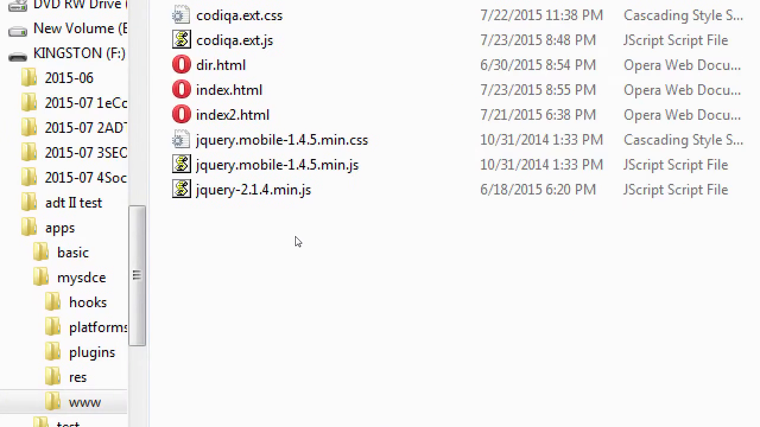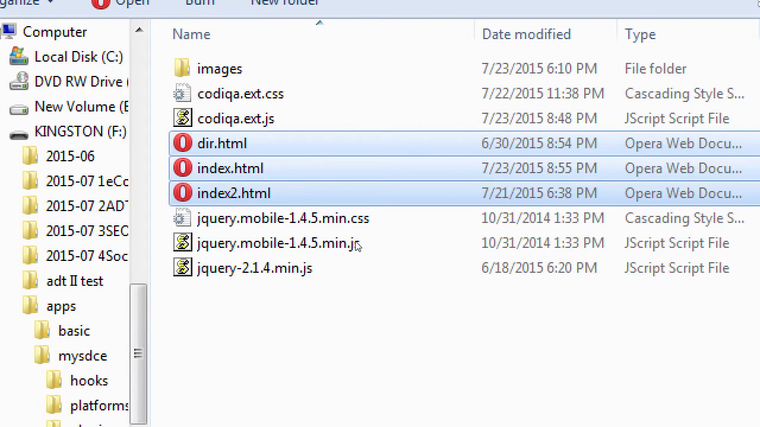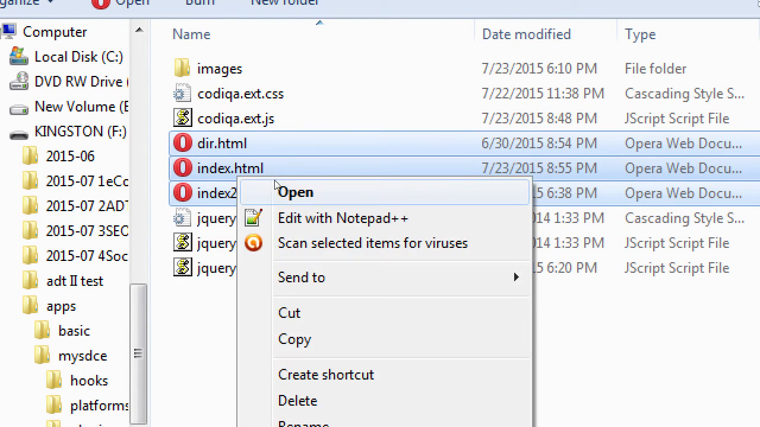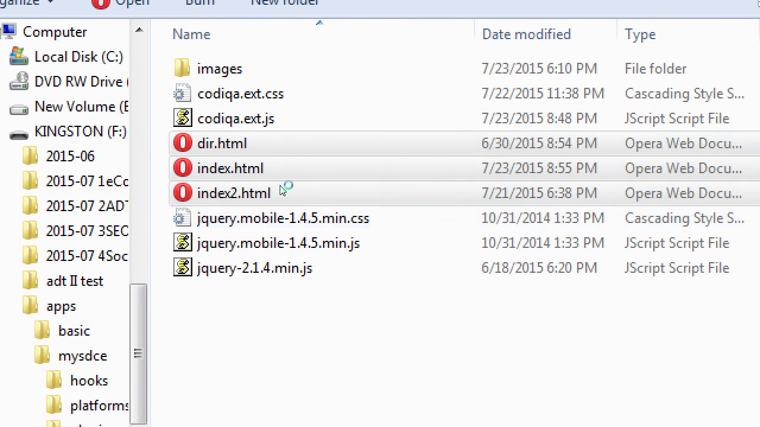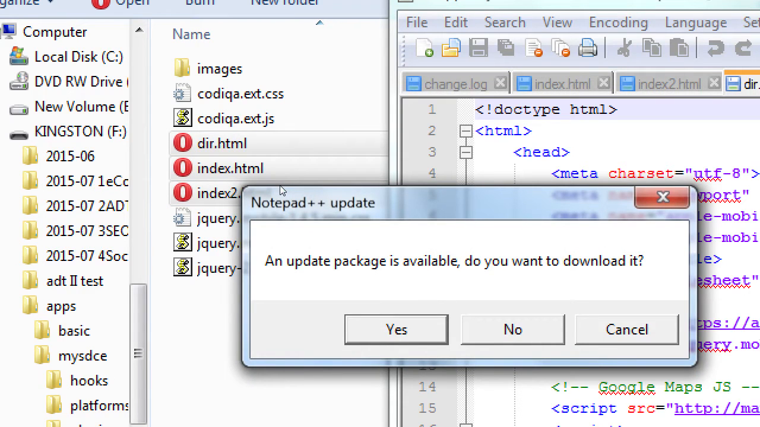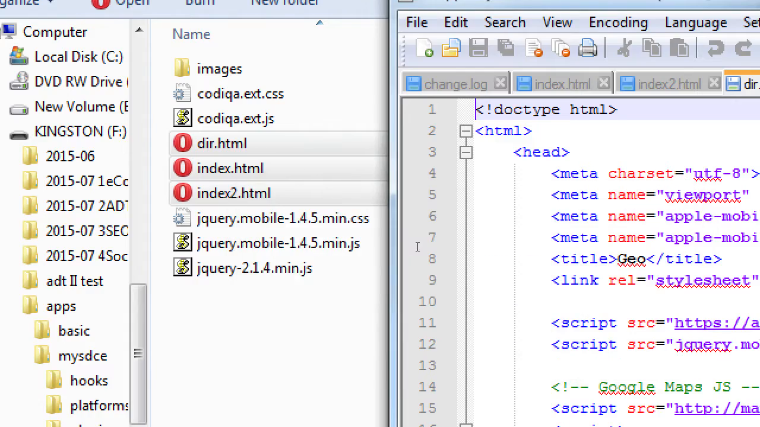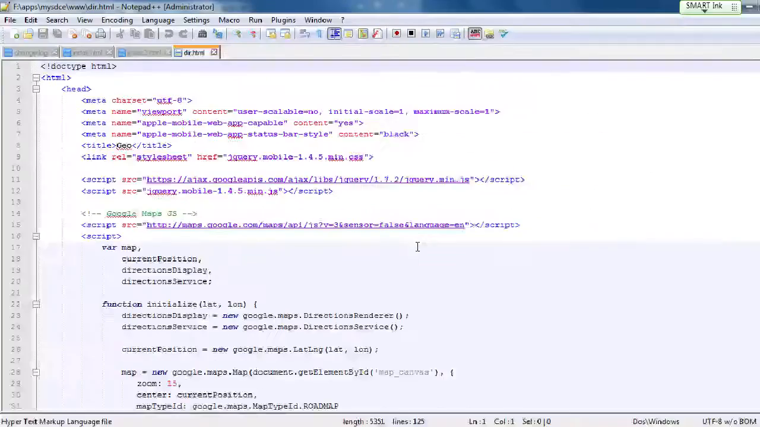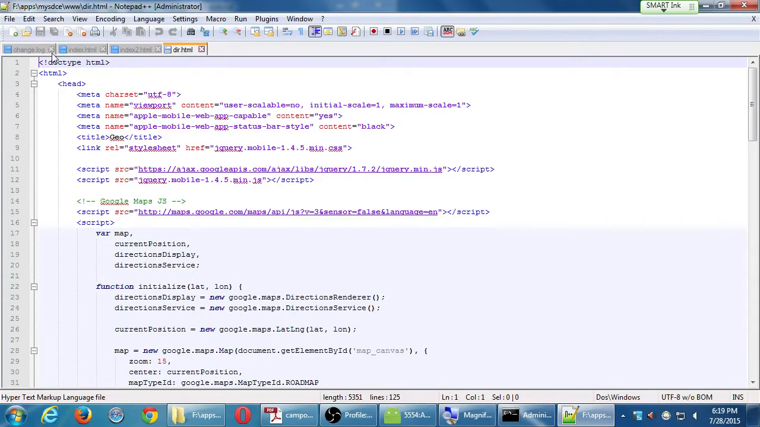If you still have the exact work that I had from last time, you're going to open the index file, index2, and dir. Open all three of those in Notepad. Index2, as you recall, is the default index file that we get when we create a brand new Cordova project. Index is the index file from last month, and dir, of course, is the directions.